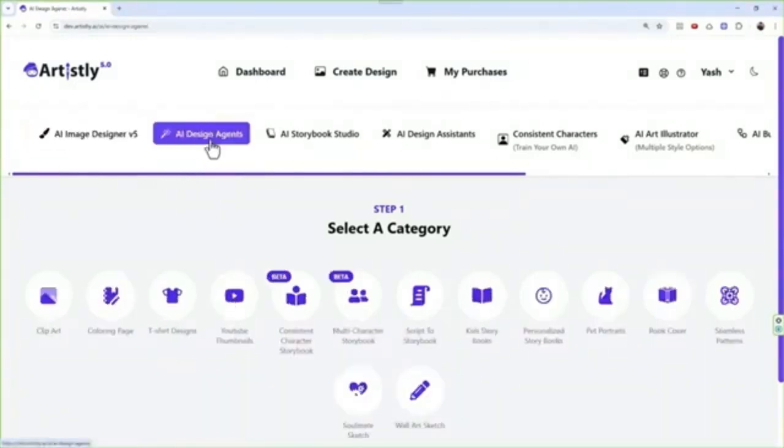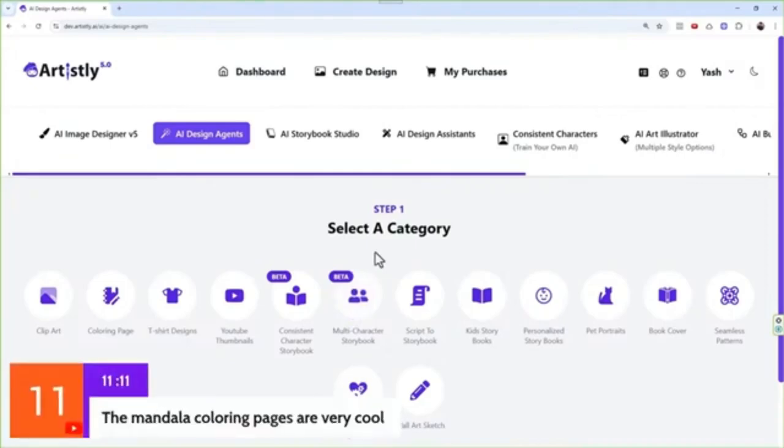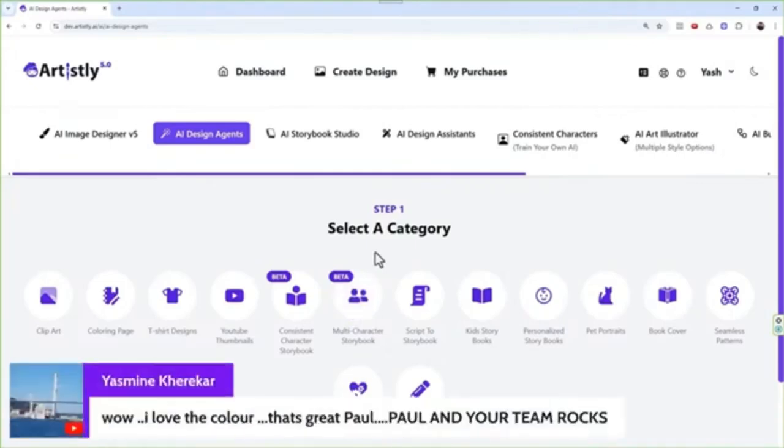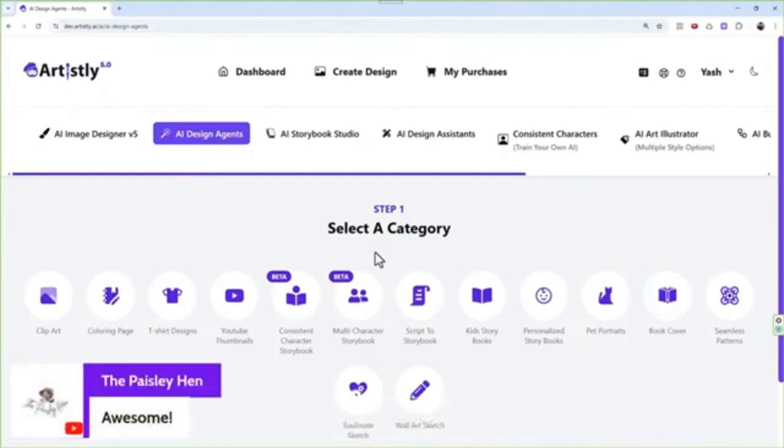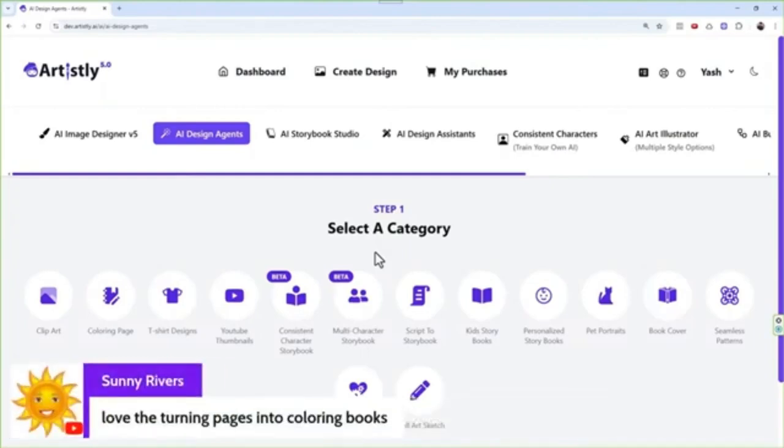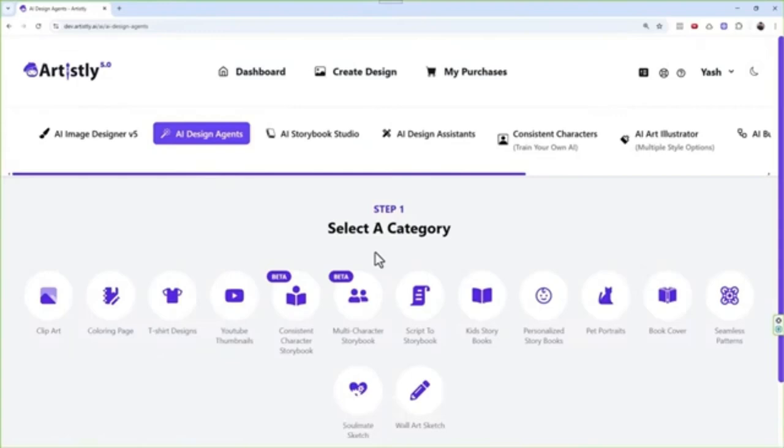You go to design agents. This is a multi-character storybook. We just pushed it with the V6 upgrade as a beta feature, as I already explained. By the time this feature would have come to you, it would have been 1.5 months. But we changed our approach. We're directly giving you all the access instantly for absolutely free.